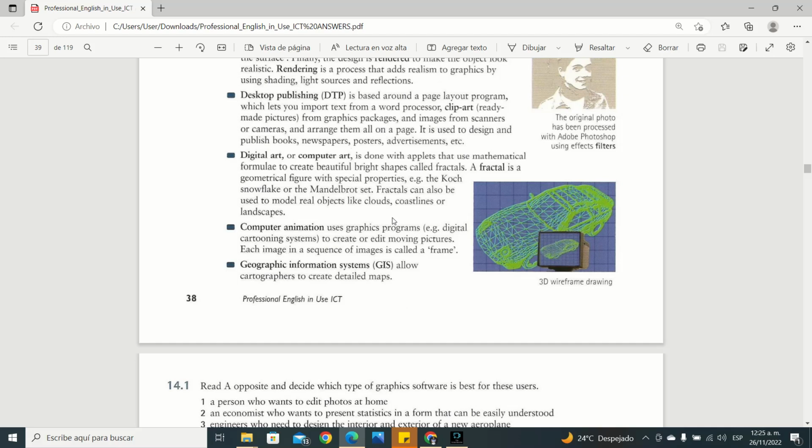Computer animation uses graphics programs, e.g. a digital cartoon system, to create moving pictures. Each image is called a frame. Geographic Information Systems (GIS) allow cartographers to create detailed maps.